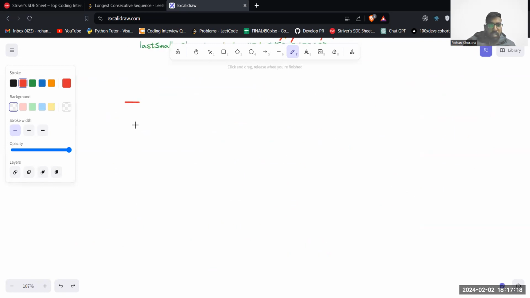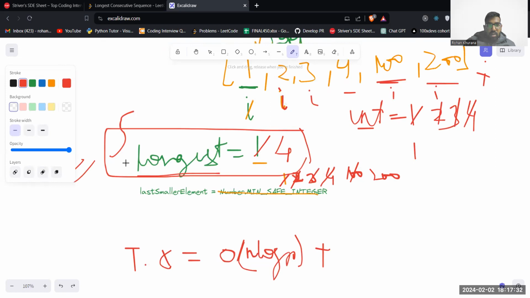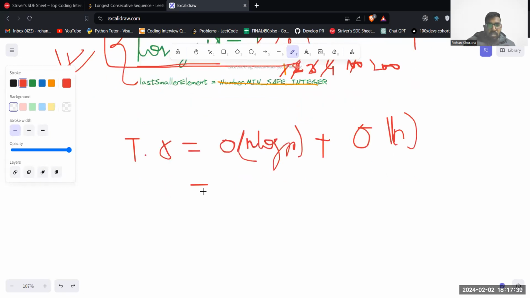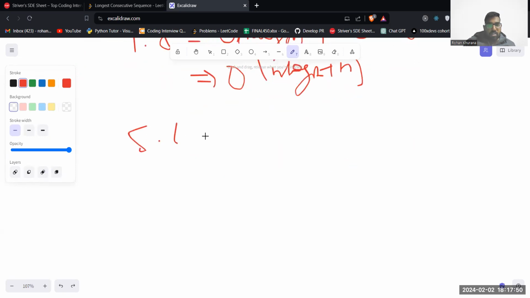Okay, what will be the time complexity? O of n log n for sure, for sorting, plus this algorithm, which takes O of n because it is traversing the whole array. So this becomes O of n log n plus n. And what is the space complexity? I am not taking any extra space, so O of 1, or constant.